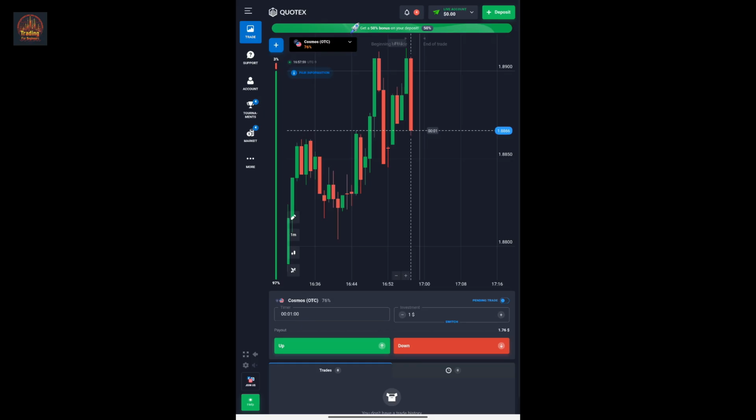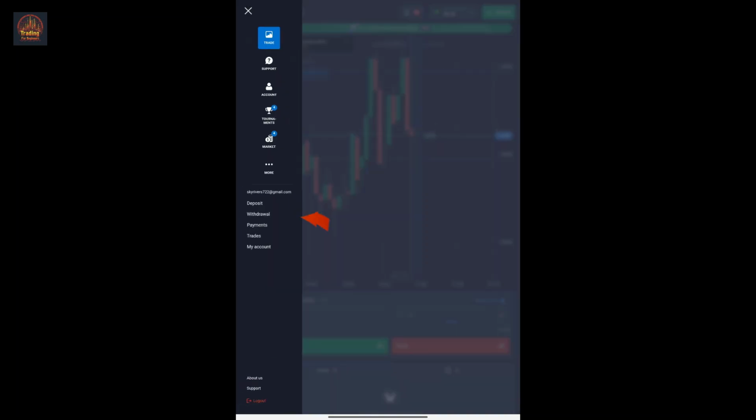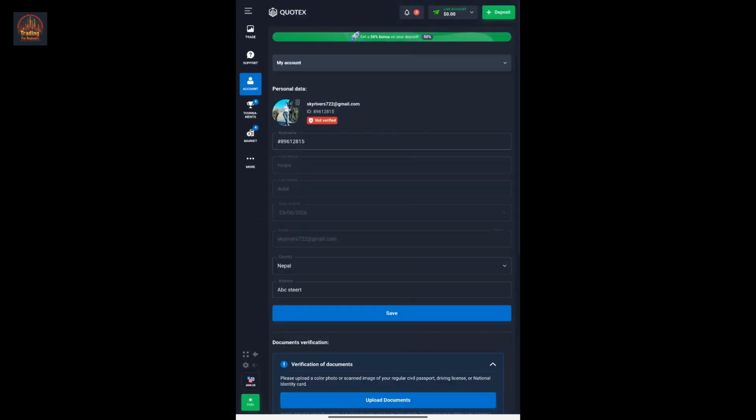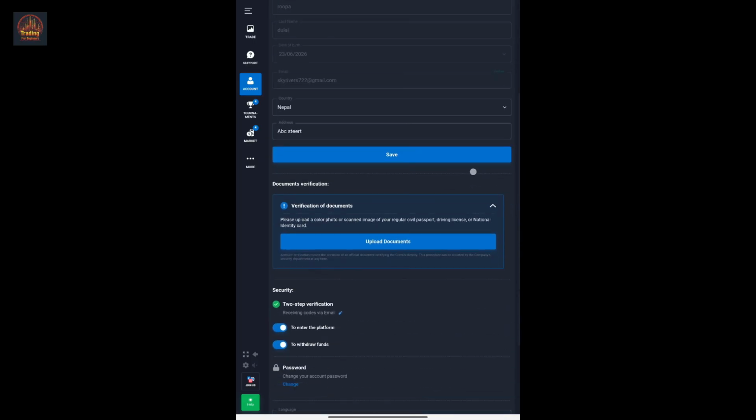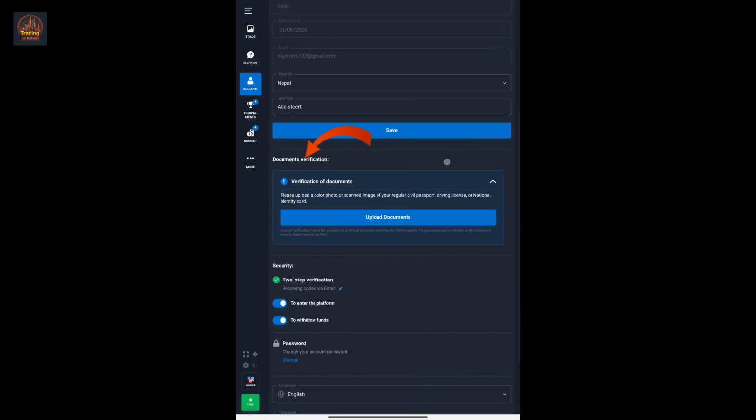Once you are logged in, from the home page, go to the top left corner and tap on the menu icon. Now from the expanded menu, select My Account. Inside the My Account tab, scroll down and look for Documents Verification.